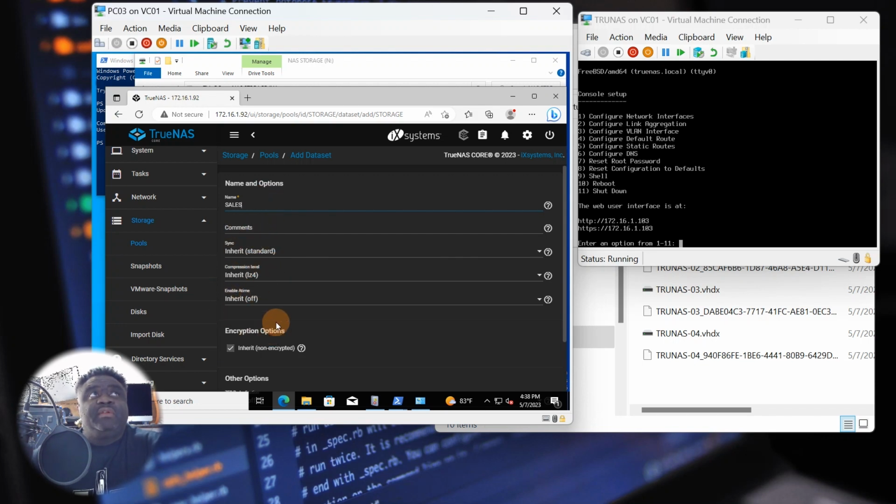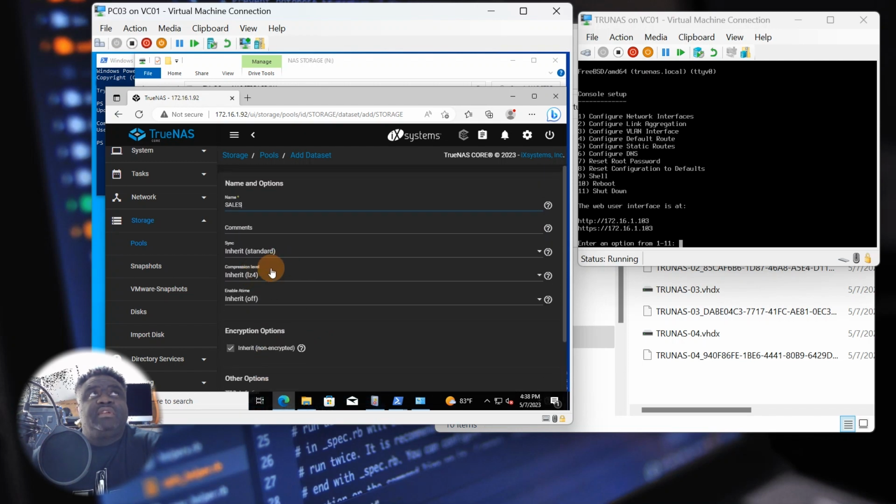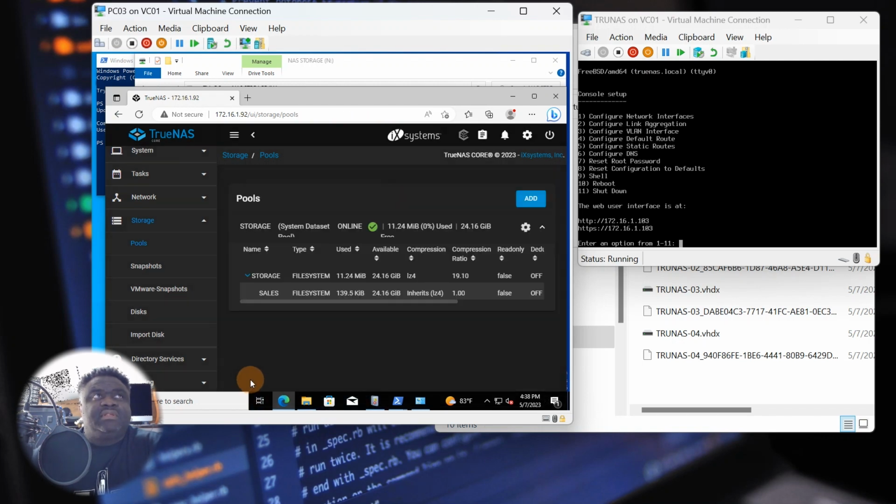And then from here, you can apply the permissions. You can inherit or not inherit the permissions. If you look at it, it's going to inherit the encryption properties of the data set. So you can inherit it or you can turn it off. It's really up to you. You can play with the compression level and all that good stuff, right? So let's keep this the same and click submit.